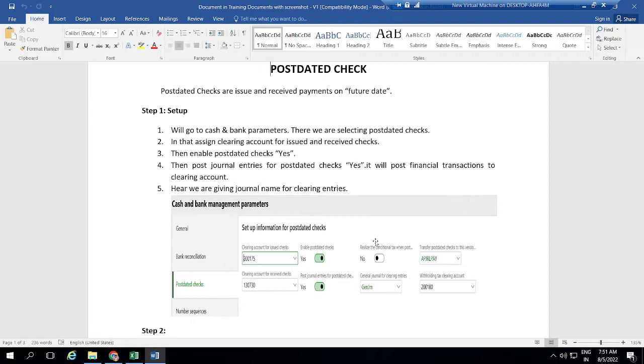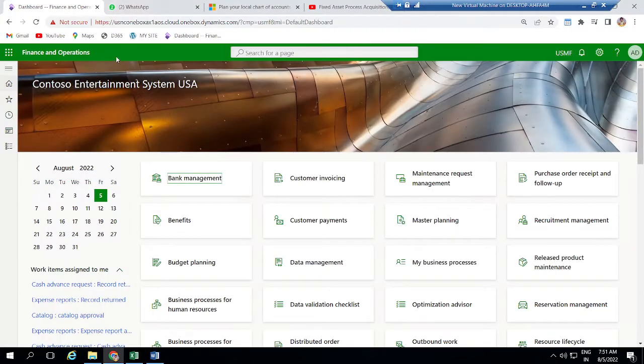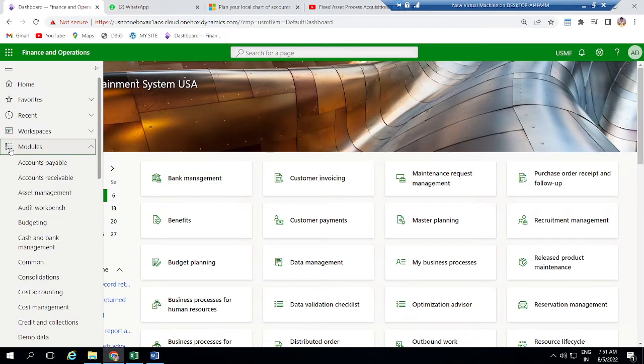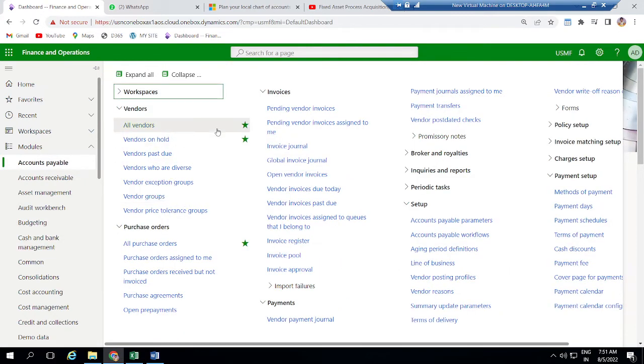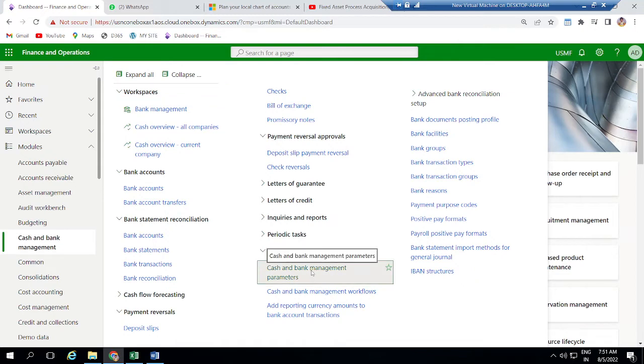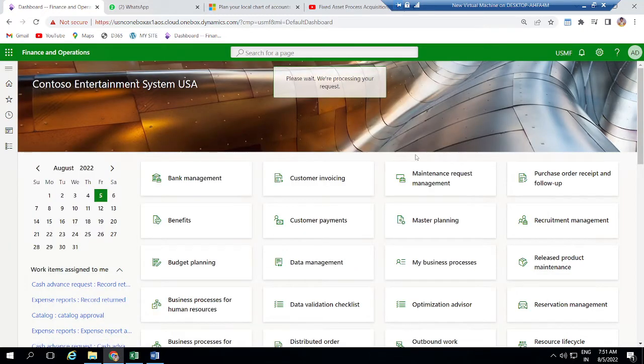For this, the setup in D365 is like this. We need to go to Cash and bank management parameters. There we need to enable the post dated check. So let me go to D365. Where we need to go? Cash and bank management, and in this, Cash and bank management parameters.